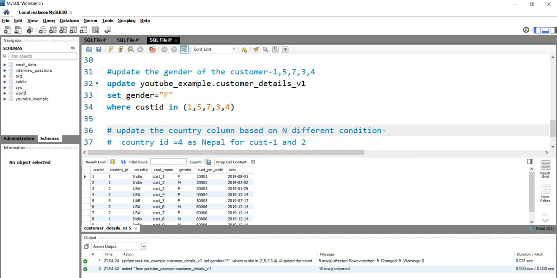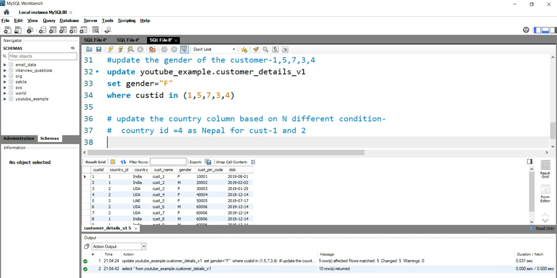Now when you see this customer ID 1 and 2, which is in row number 1 and row number 2, you will see that the country ID is 1, right? Country is India, customer name is 1 and 2. All of these are the feature columns of customer, right? But our primary key in this table is customer ID. Now we can update the country ID as 4 and country as Nepal using this customer ID only. But just for the sake of example, we'll be using multiple conditions here so that you can understand how you can put multiple conditions as well as how you can update multiple fields in a single update statement.